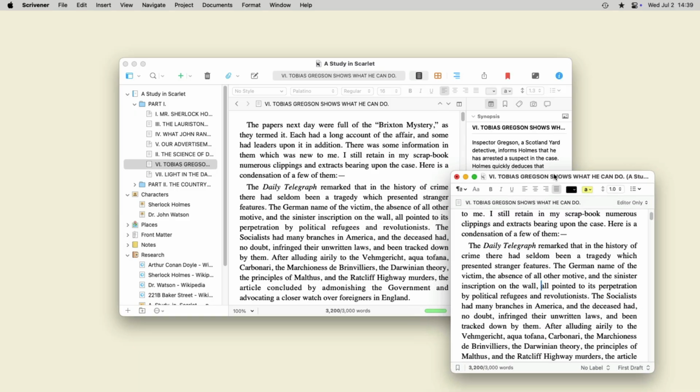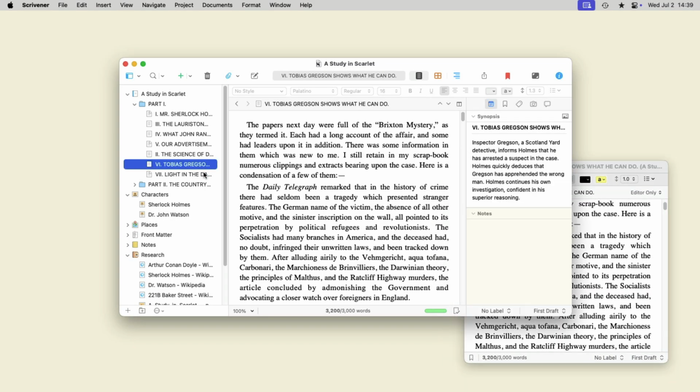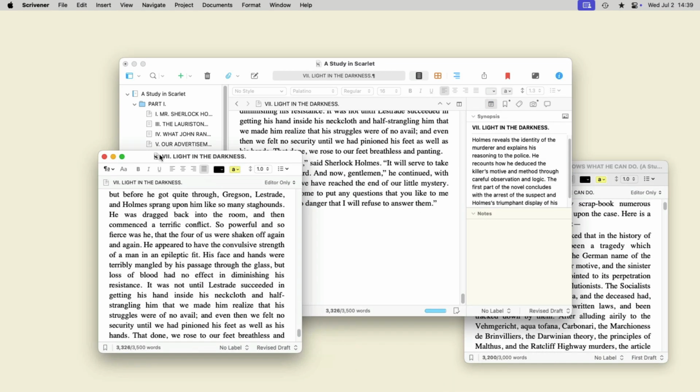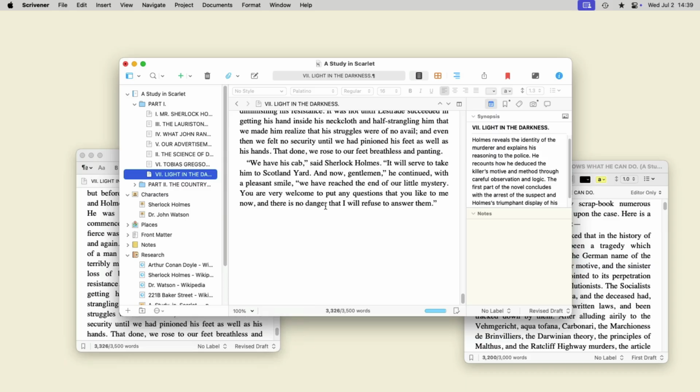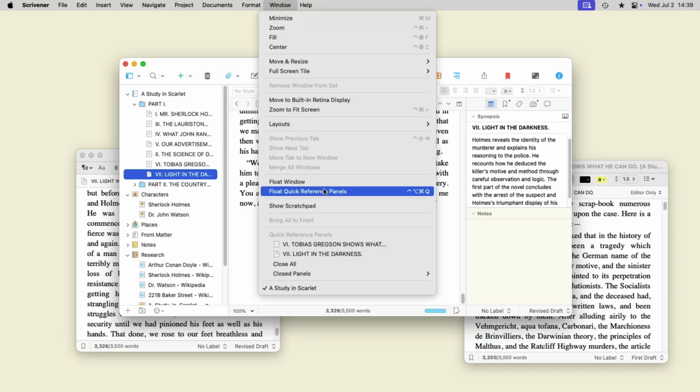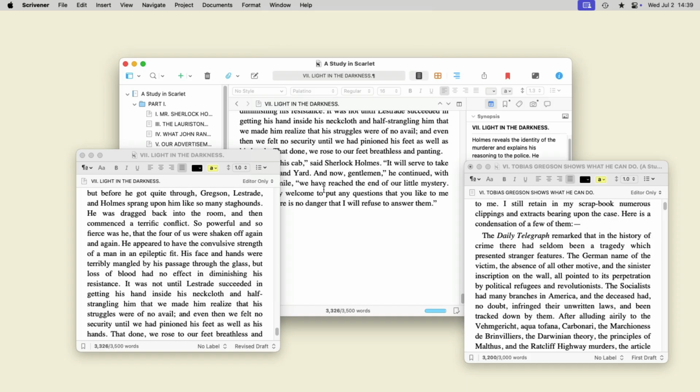They act like regular windows that you can reposition and move to the background to work in the editor. You can display multiple quick reference windows, and if you want them to stay visible in front of other Scrivener windows, choose Window, Float Quick Reference Panels.